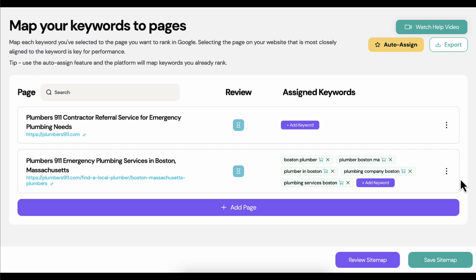Now you can go ahead and repeat this process for all of the keywords that you've added into your basket from the previous step, and have a think about, for those keywords, what page do you want to rank high in Google? What's the page that you think will get the highest conversion rate, will give the best user experience?